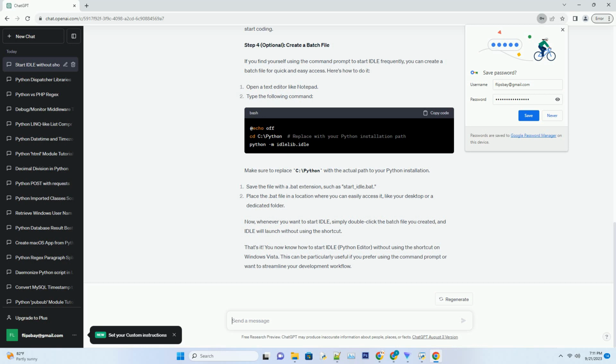Step 4, optional: create a batch file. If you find yourself using the command prompt to start idle frequently, you can create a batch file for quick and easy access. Here's how to do it. Open a text editor like Notepad. Type the following command. Make sure to replace /python with the actual path to your Python installation.